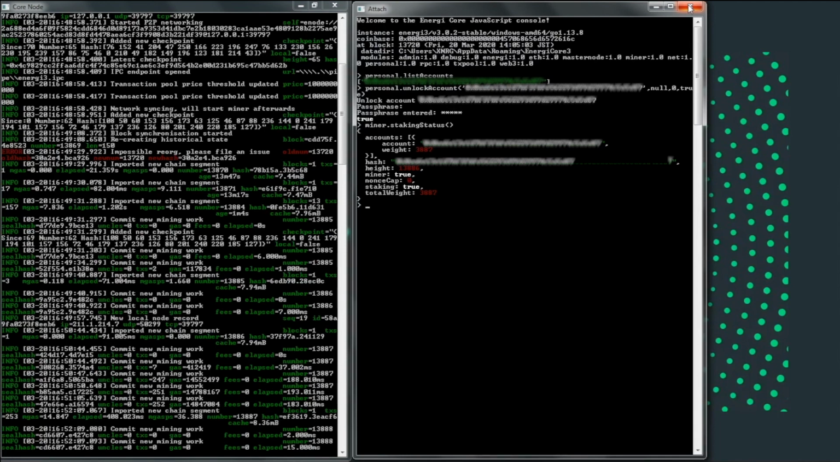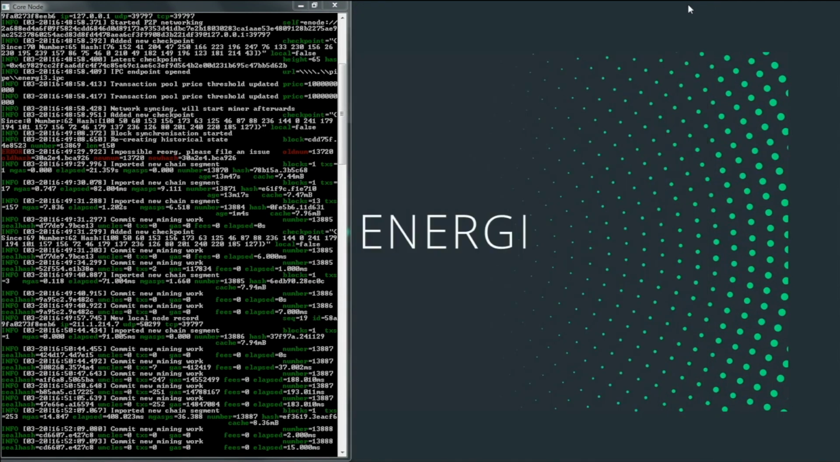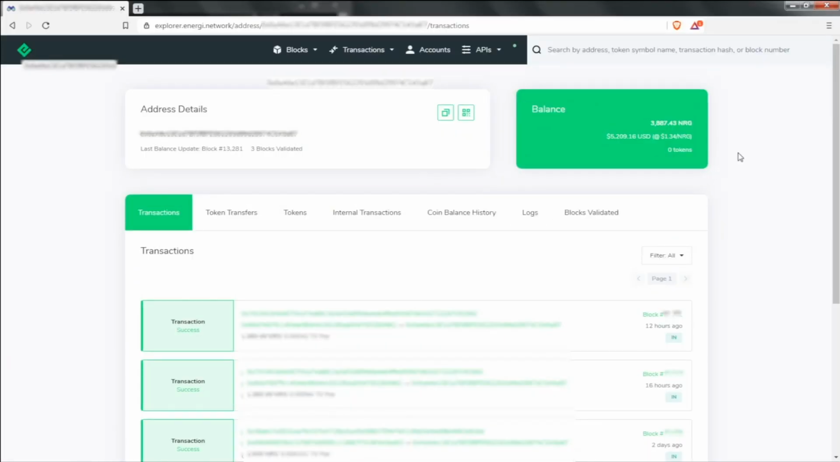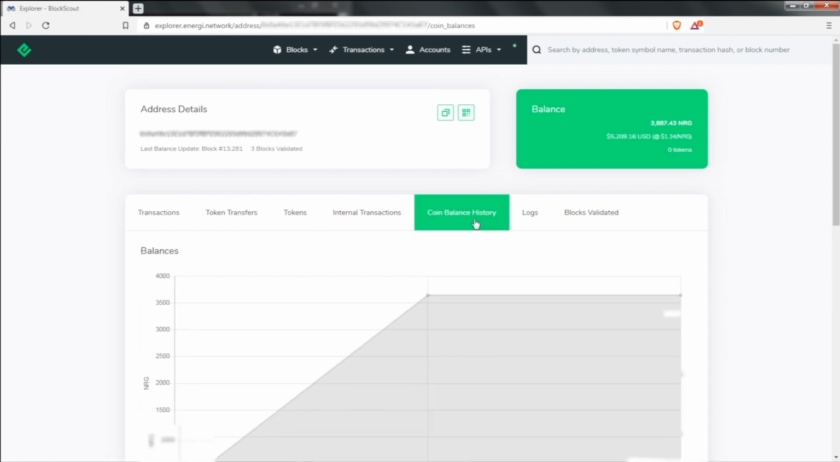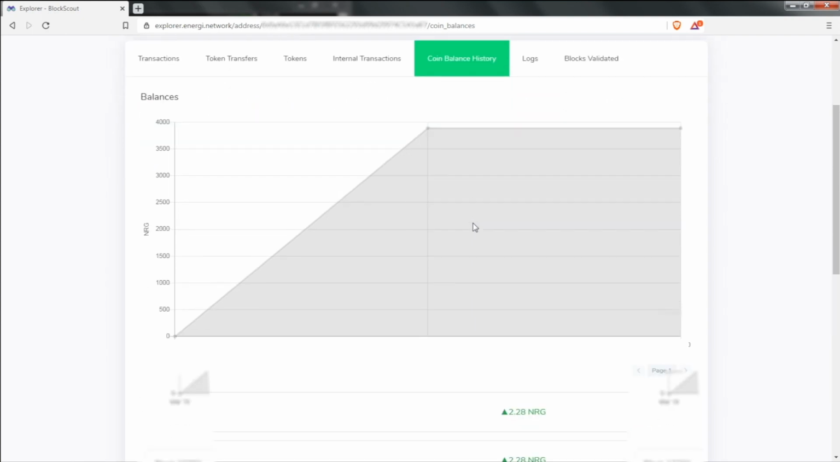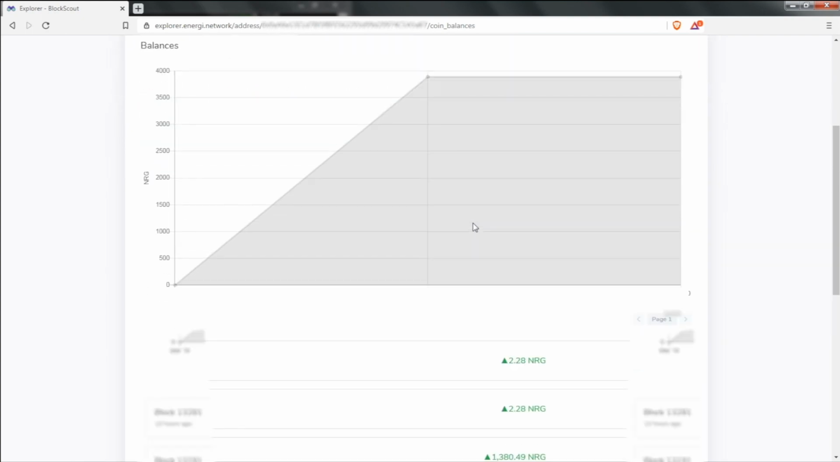You can now close the Attach console. However, in order to keep on staking your energy, the core node has to keep on running. To check your staking rewards, go back to Block Explorer, click on Coin Balance History, and scroll down. Here you'll be able to see your staking rewards.